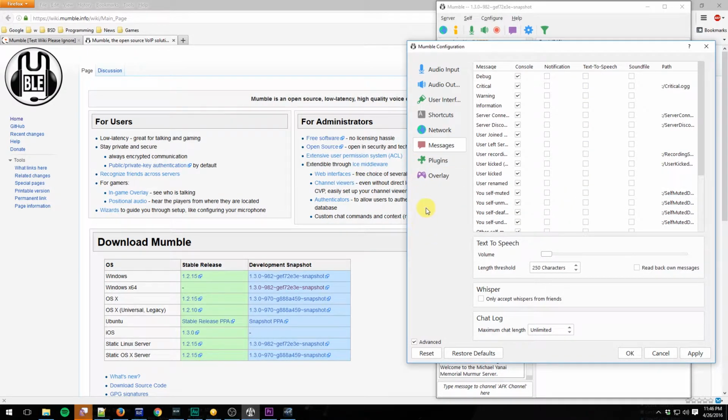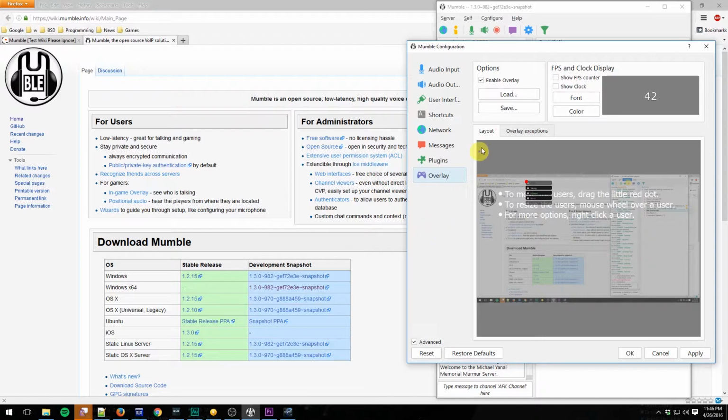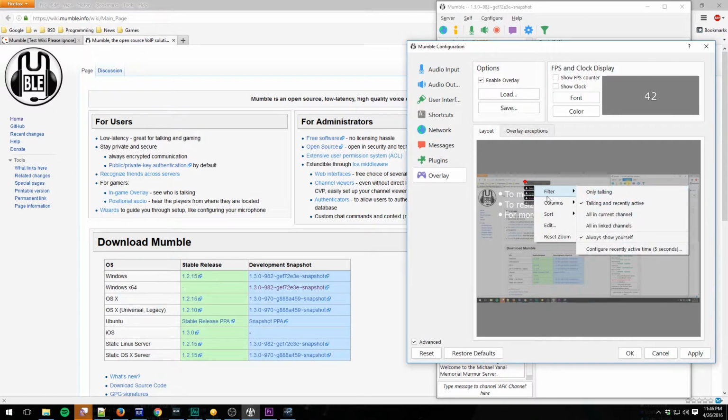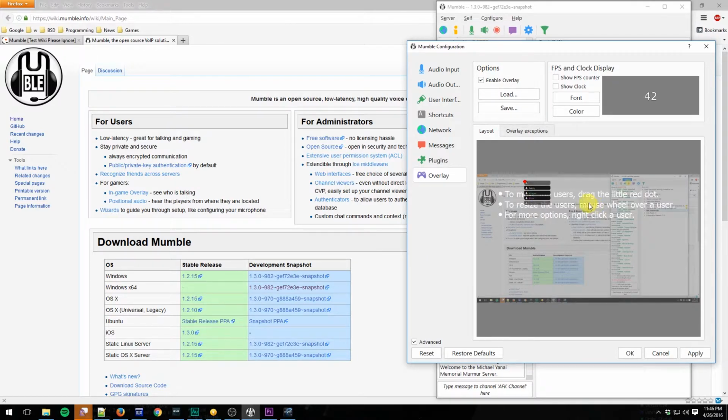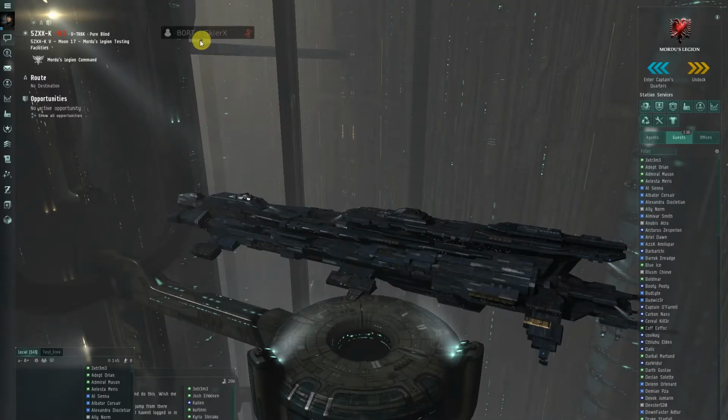The last part of the configuration is the overlay, which will put Mumble information over the top of the game you are playing. The little red dot lets you move where the overlay is positioned. Your mouse wheel scrolling will adjust the size. I suggest going to the filter and picking only talking or talking and recently active, otherwise the list will get to be gigantic in some channels. Here's what the overlay looks like in-game. If someone were to talk, their name would pop up on the screen over here.